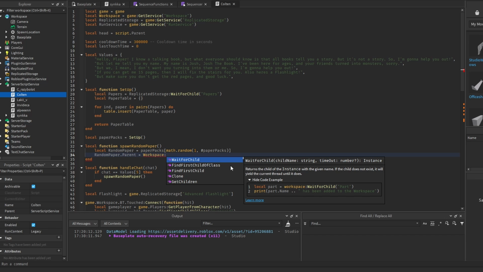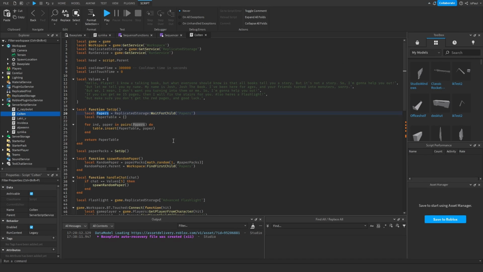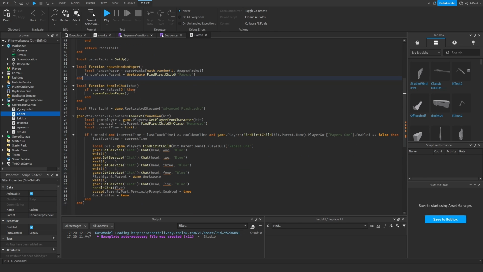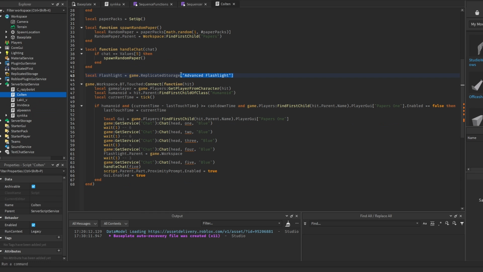And a better alternative to this would be to do FindFirstChild "Papers". So now if you have a different papers variable instead of any other scope, it's not going to highlight and confuse you right here. Then you have the handle chat, which I'm guessing normally would have more logic to it. And again, this variable right here, which shouldn't be like this.